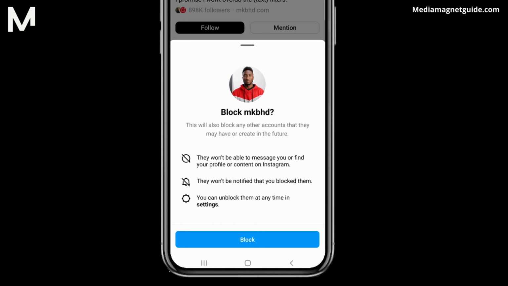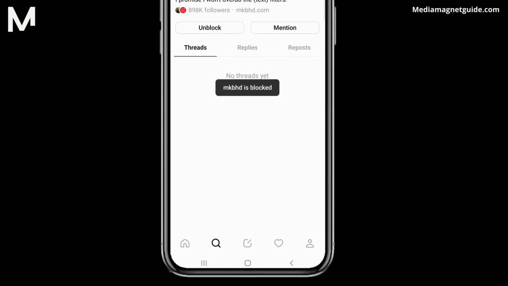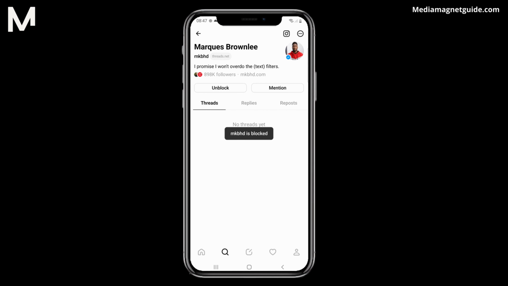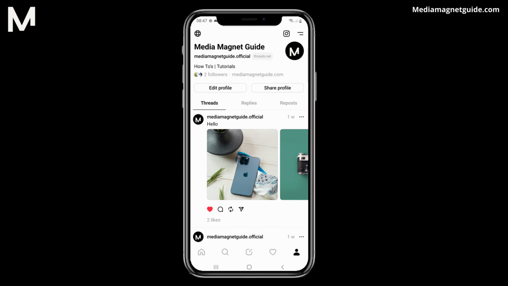A confirmation message will pop up, asking for your confirmation to proceed with the block. Confirm the action. Once blocked, the user will be unable to send you messages, follow you, or view your content.